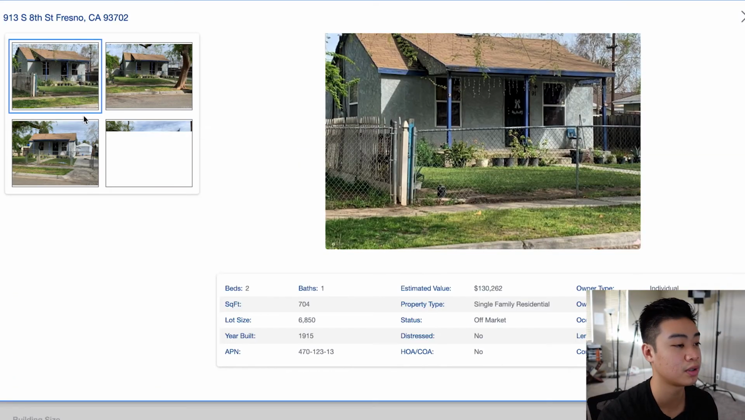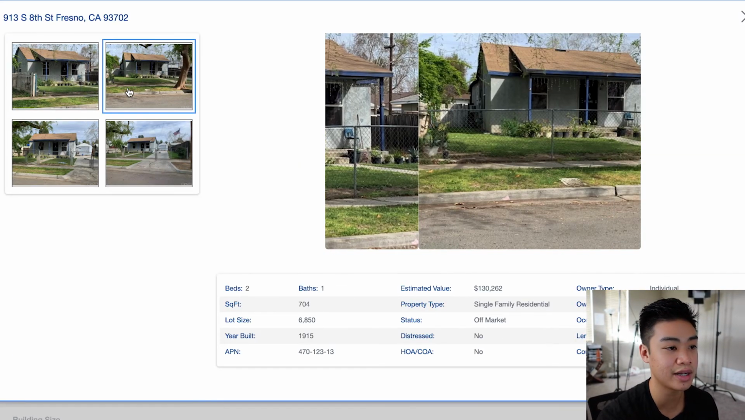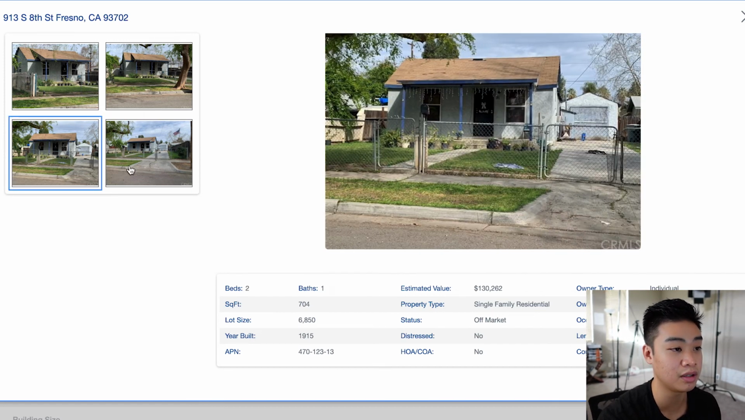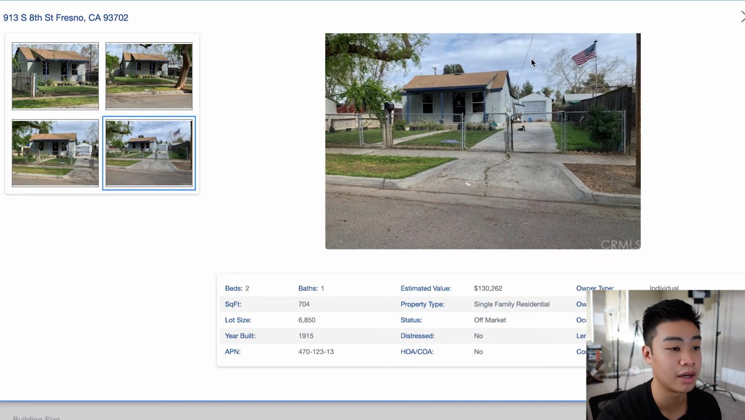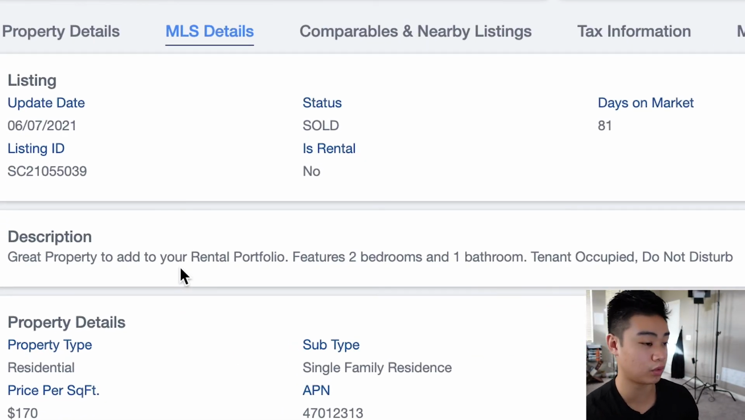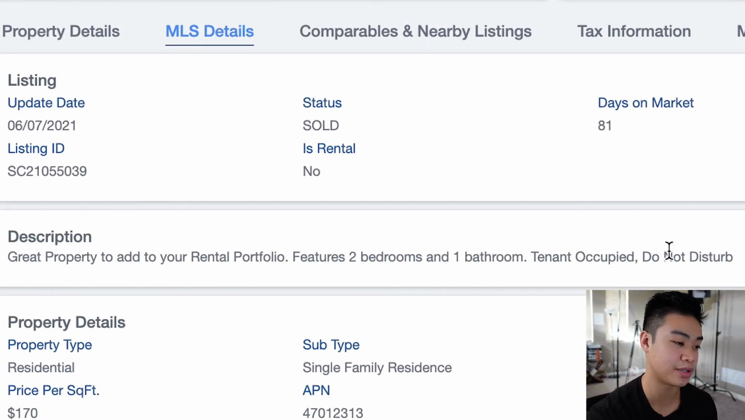So pictures first. Outside looks kind of nice, landscaping actually. Roof looks nice, doesn't look like modern colors though. And pictures don't tell us much. They got a dog. MLS details: great property to add to your rental portfolio. Tenant occupied, do not disturb.